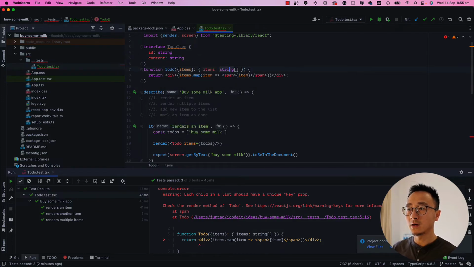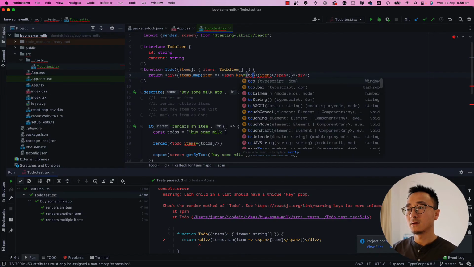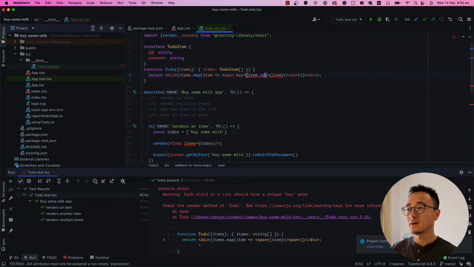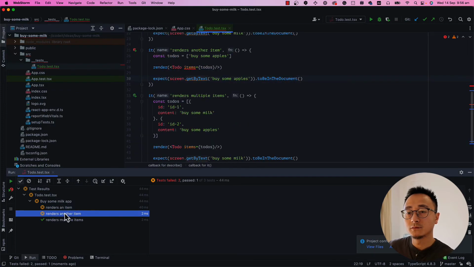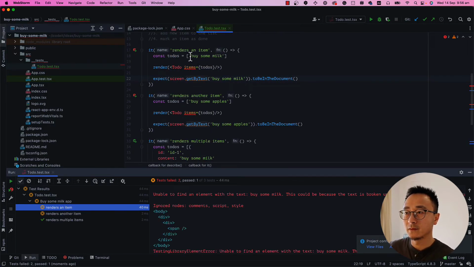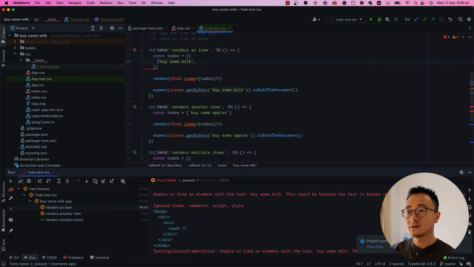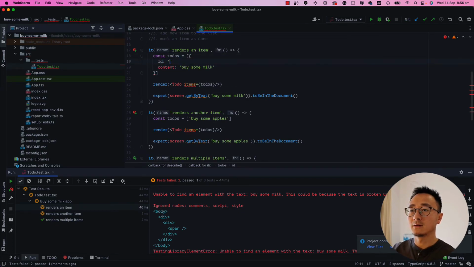So now we will have this to-do item as an input, and then we will put a key, item.id, and this will be the item content, right? If you run the test again, it will pass, but the first two will fail because yes, we are not changing the structure yet. So the content will be here, and the ID 1, and for that one as well.